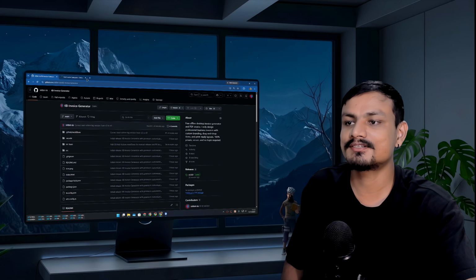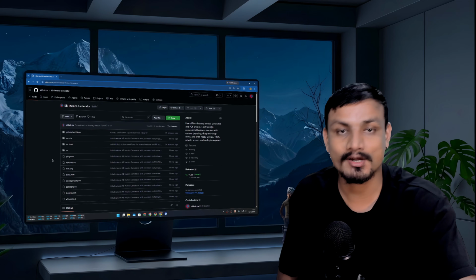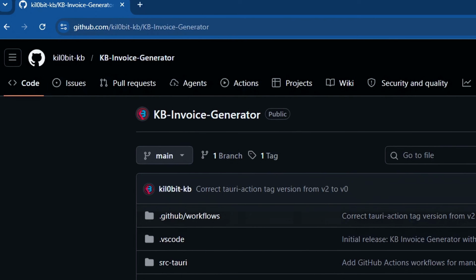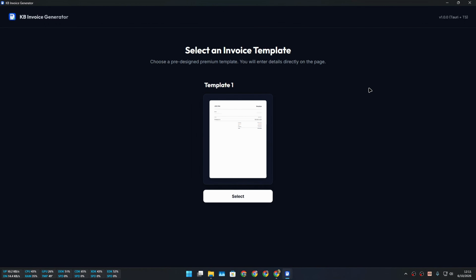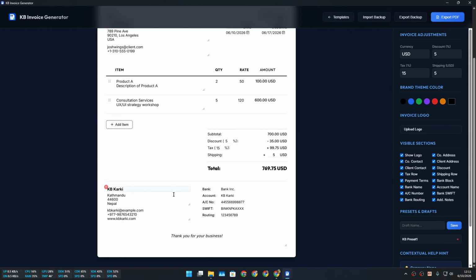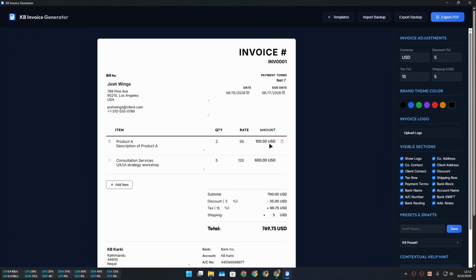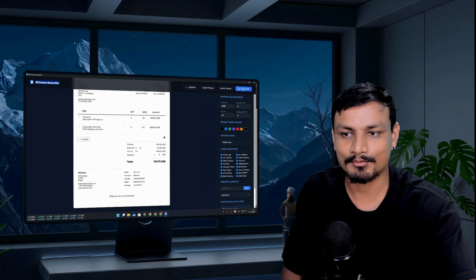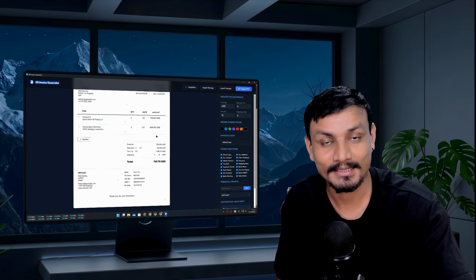So because of the frustration, I created my own invoice generator. It's called KB Invoice Generator. To be honest, I was not gonna release this publicly. I made this for my personal use because I needed an invoice generator that works the way I want. Like I can fully customize it, remove every single thing that I want while keeping it very simple. So when I made this and saw the results, I was truly impressed by the app.